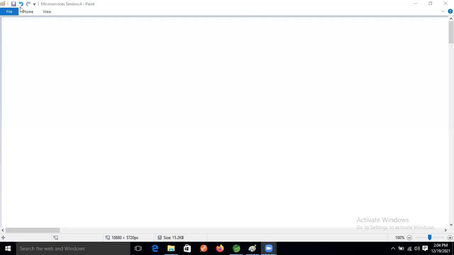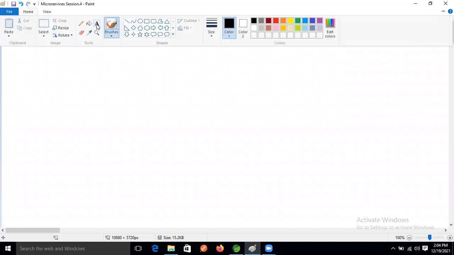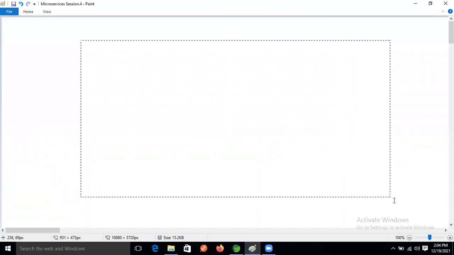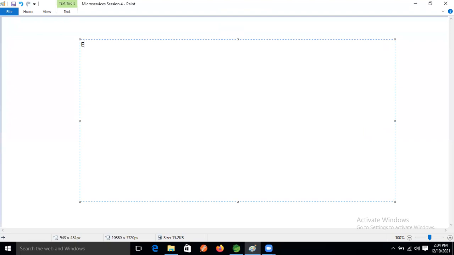So today our discussion is what? Today our discussion is Eureka setup, Eureka setup and what? Dashboard view. Dashboard view. This is the concept, right?